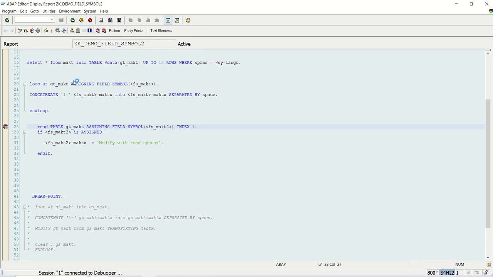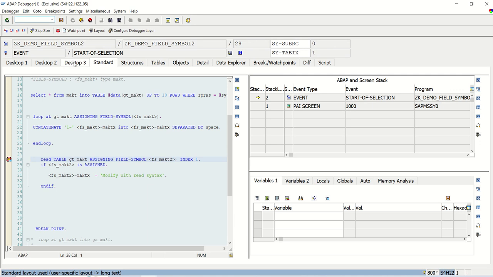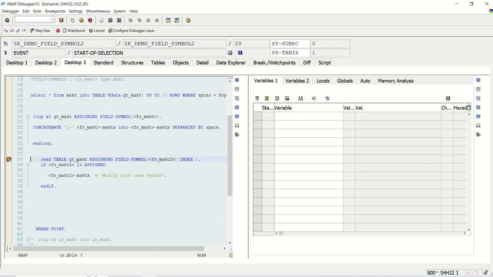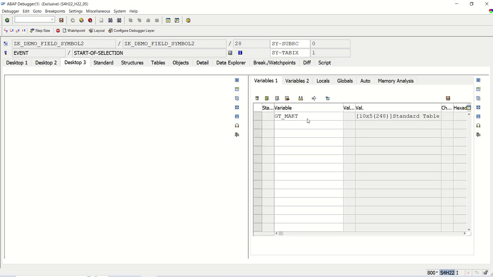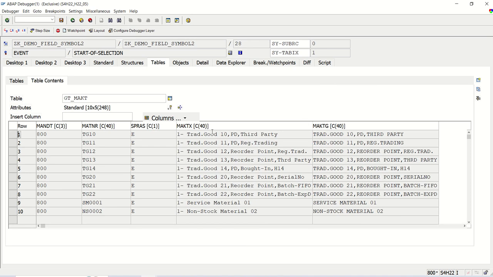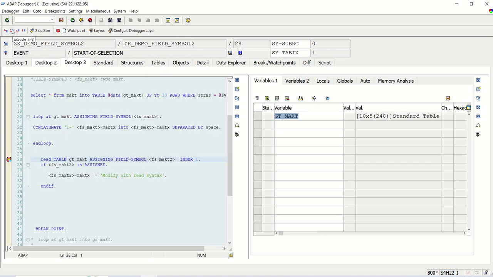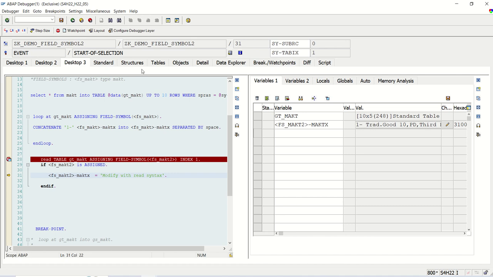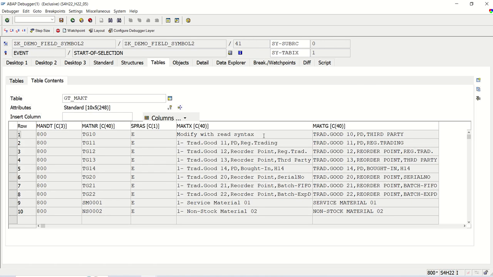Execute. Desktop 3, GT_MAKT. You see here, the first record text is this one, like trade good. So I will just press F6. Again F6. Sy-subrc is still 0. Now, currently this is the text. If I press F6, see, this has changed. Go to the table, see here.